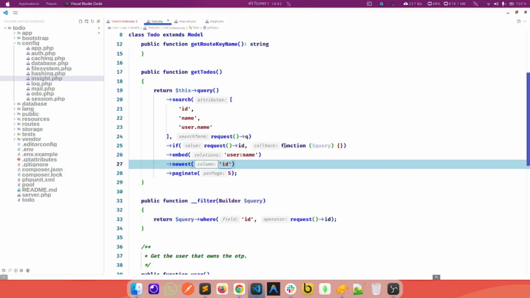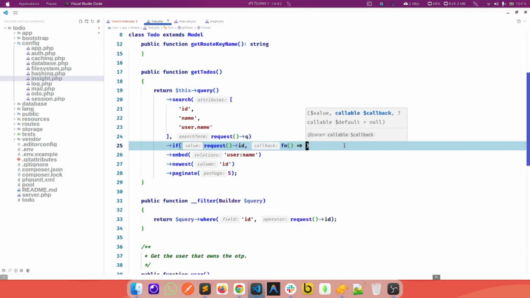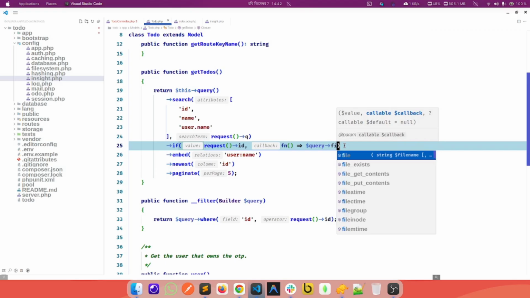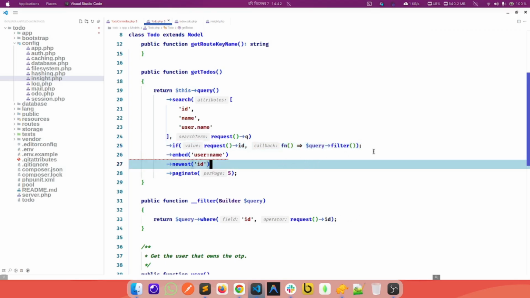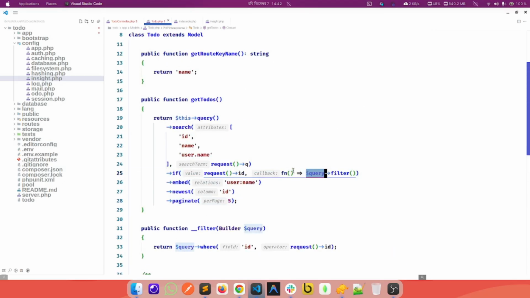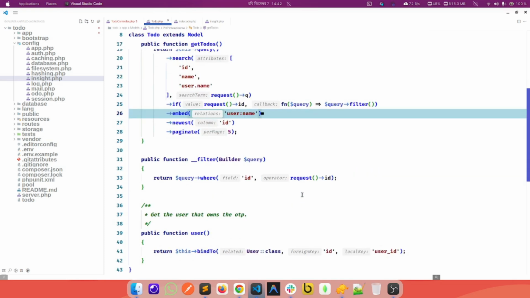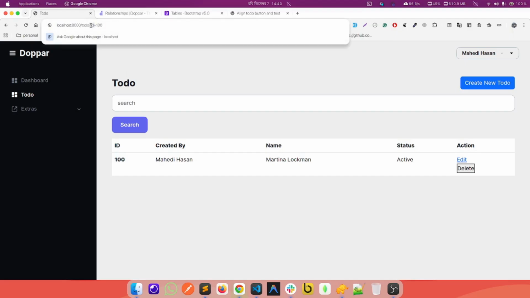Now just call it like your query filter. Now everything is there, just pass the query from here. Now we are ready to go. Now if we refresh the page, yes, the filter is working. If you want to search the 100, yes, the 100 user is there. Now our filter is working, our searching is working.